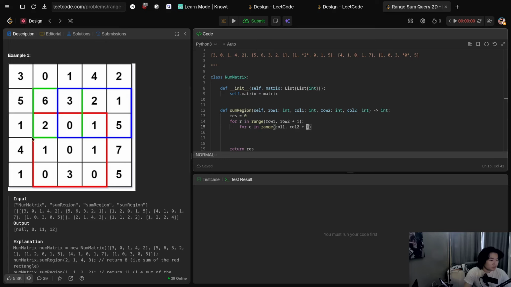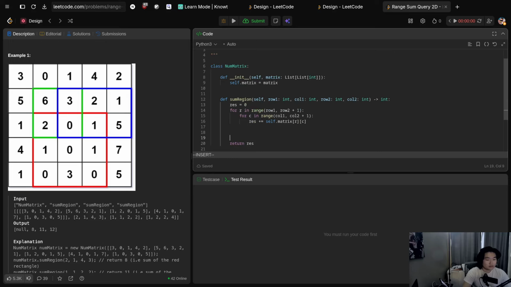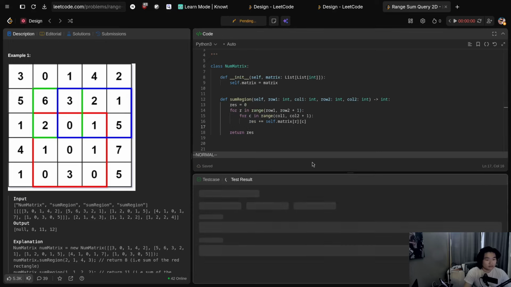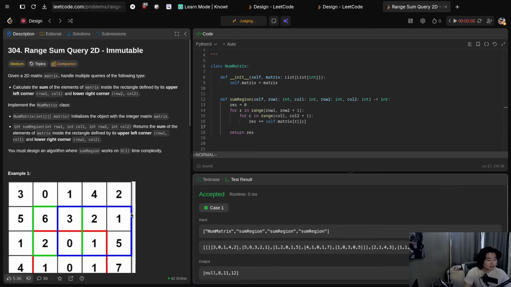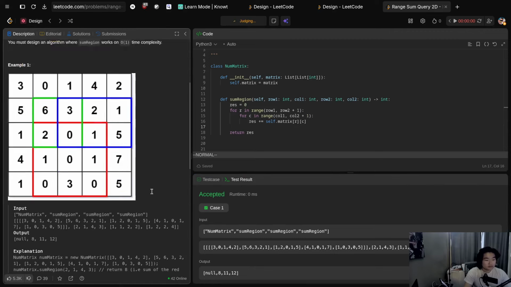So from this row I want to go, yeah. And then res plus self.matrix of r, c. Does that make sense? Okay. Kind of slow though. I think it might actually TLE, to be honest, because it is brute force.